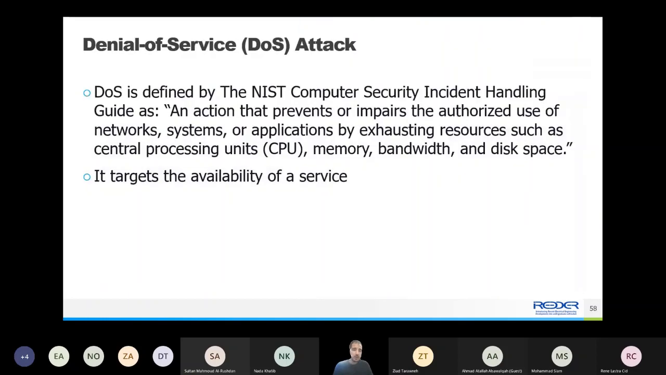So what exactly is a DOS attack? A DOS attack is defined by the NIST Computer Security Incident guide as an action that prevents or impairs the authorized use of network systems or applications by exhausting resources such as central processing units, memory, bandwidth, and disk space. So how can we perceive this denial of service in order to understand it more easily? Imagine that I create a program and I want to target one certain resource of a computer or a network. Here, the first example says a central processing unit.